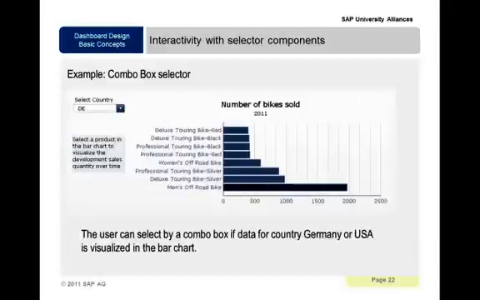An example shown here is a combo box selector. This in fact is your dashboard assignment. You will do something similar. You will use a combo box selector to allow the user to select different countries. So if they select Germany, for instance, the bar chart will show German data, and if they select USA, then the bar chart will change to USA data accordingly. So it's a pretty straightforward component that allows the user to see different data through a selection mechanism.